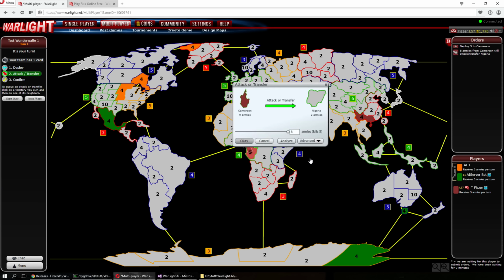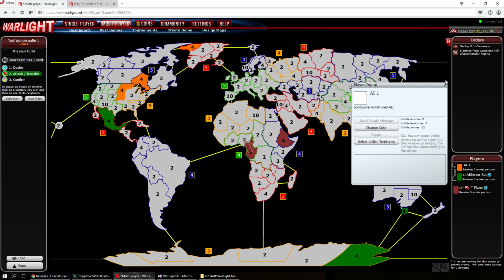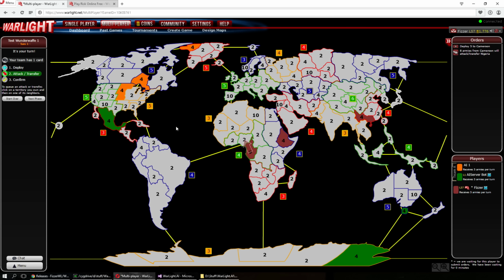I'm controlling, obviously, my account, Fizzer. This console app is controlling this AI server bot. And this AI is just a normal WarLight AI being controlled by the server. I also turned off fog in these game settings so we can actually see what it does. This green guy is being controlled by my console app. So let's just commit some orders here, and we can see what it does.